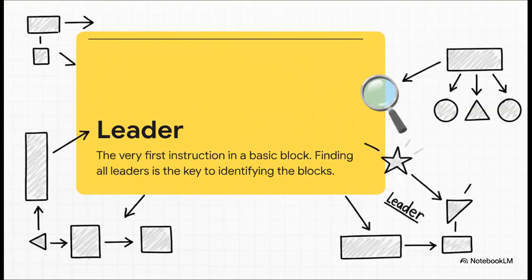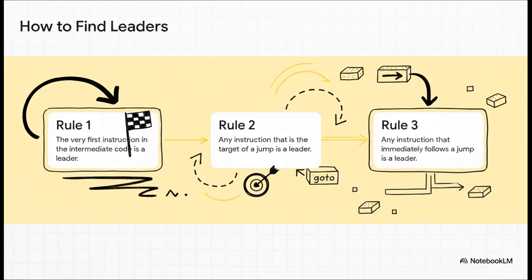So the whole key to finding a basic block is to first find its starting point, and each of these starting points has a name. It's called a leader. It's pretty simple, really. If we can find all the leaders, we can find all the blocks. And lucky for us, there's a really simple 3-step recipe for finding them.